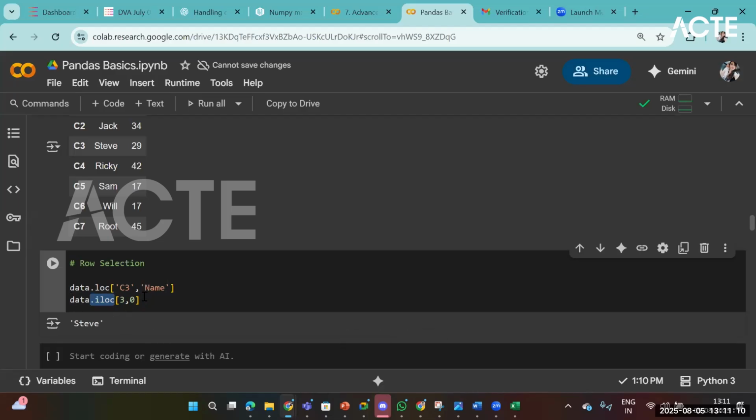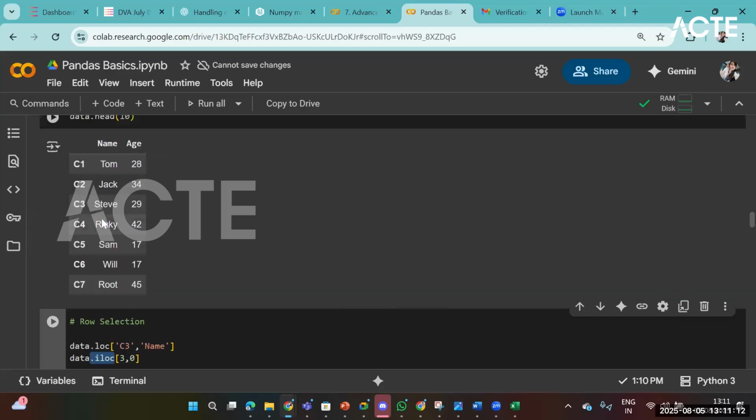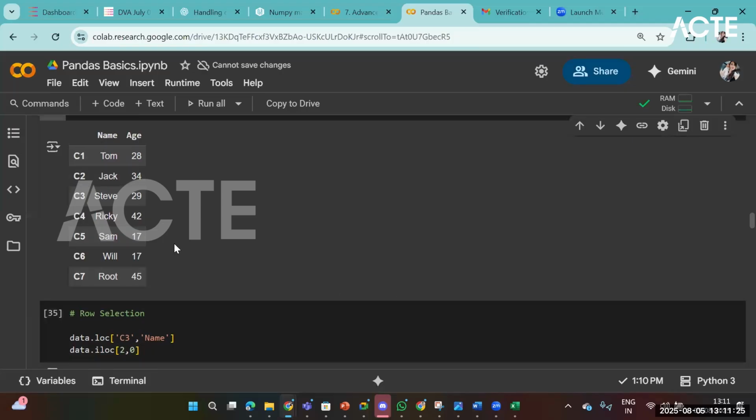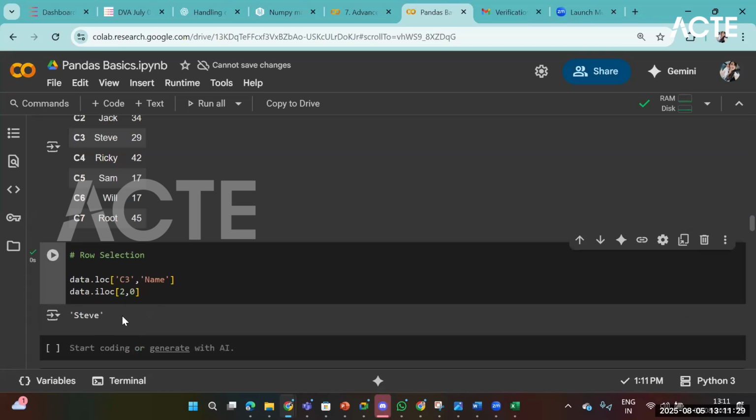Understanding? Yes, ma'am. If I want to see Steve, what is Steve's index? 0, 1, 2. Then the row index, given a default index 0 and 1. So if I put 0 over here, as you can see, Steve will come into picture. Understanding loc and iloc? Yes, ma'am.